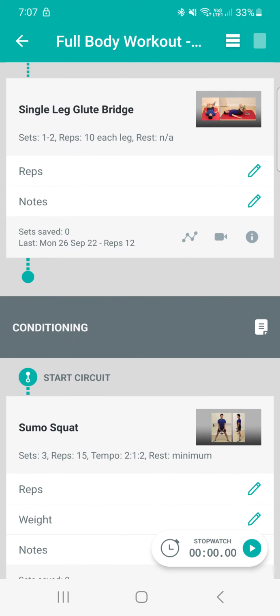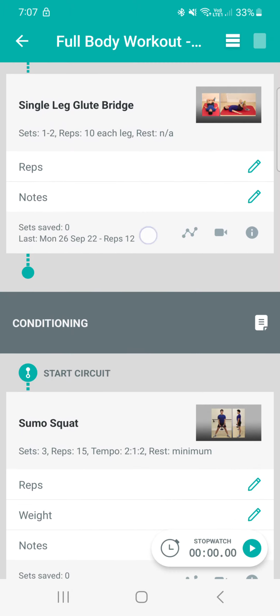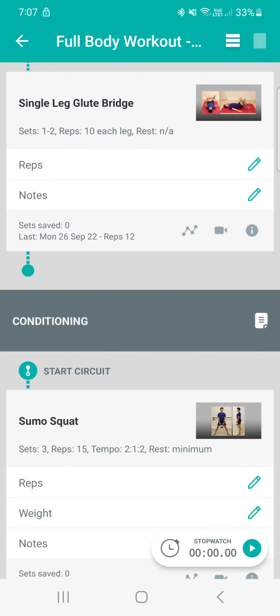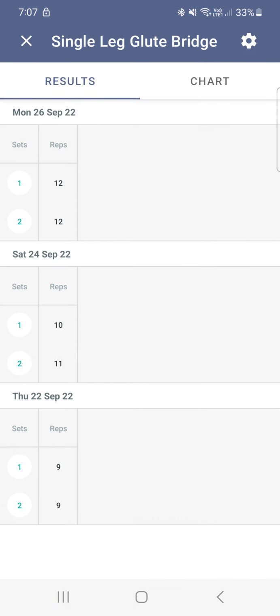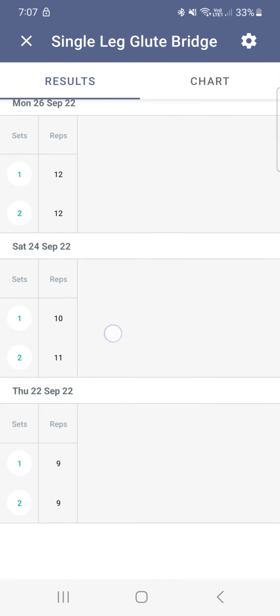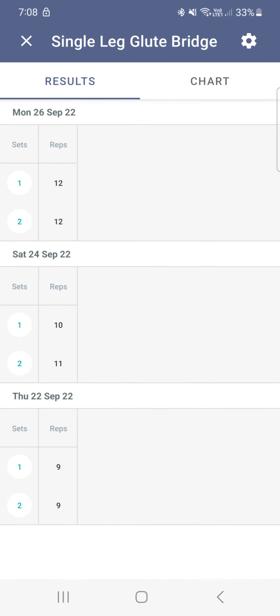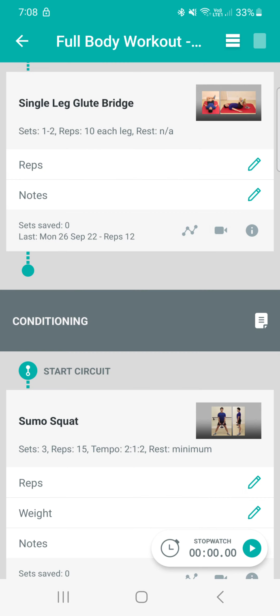At the bottom here, it shows us under set saved that Monday the 26th of September was the last time that I did this exercise, and I did 12 each leg. If I jump into the wee graph tab, it shows me a summary of how many times I've done this and what my progression looks like. As you can see, I've been adding on more, and so my progression is good. I'm on track. With the set saved, you can see exactly what you've done the last time you did the workout. So as long as you're recording what you've done, you can ensure that you're training with progression.